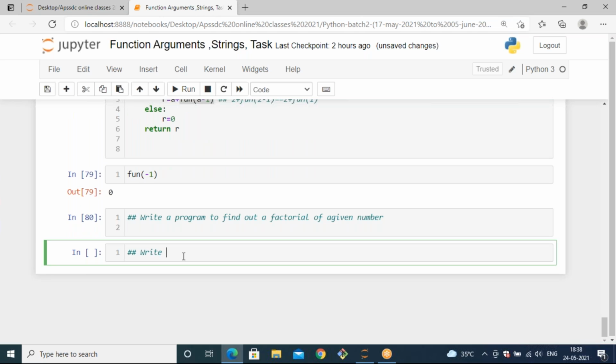The second task is write a program to count the factors of a given number. Count the factors of a given number.